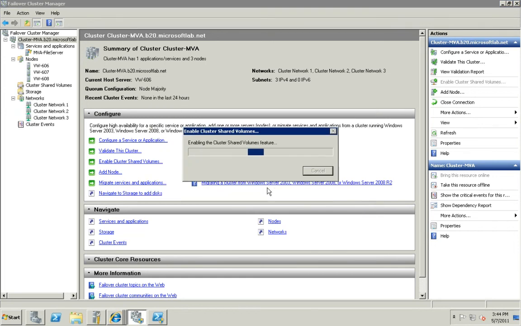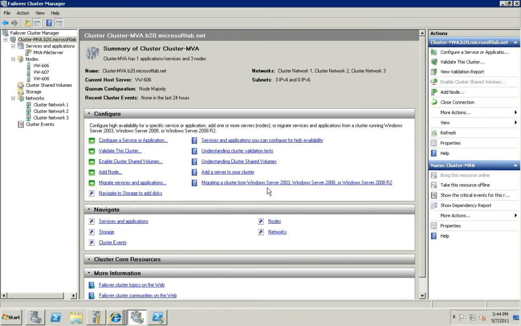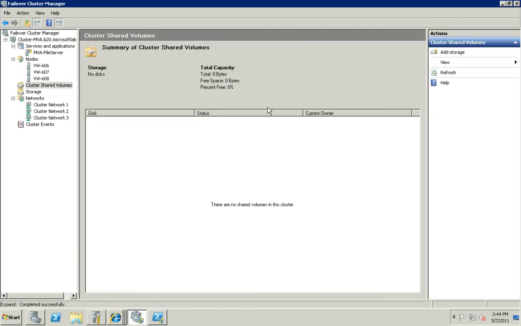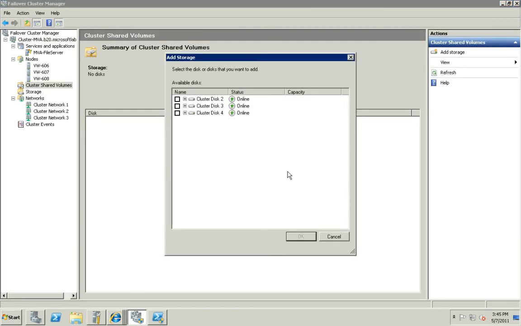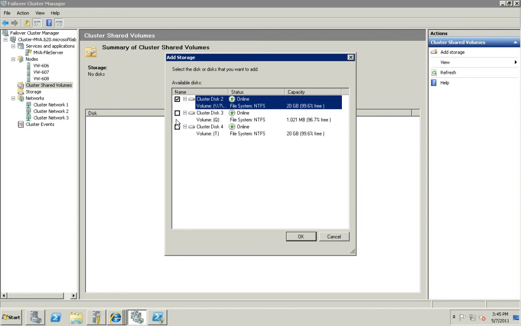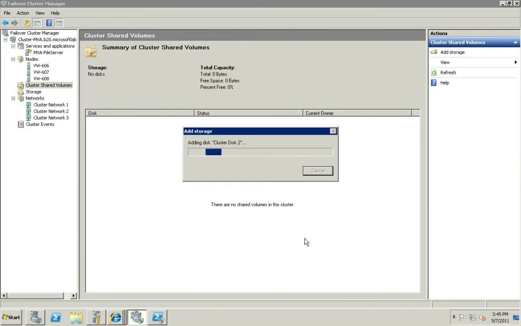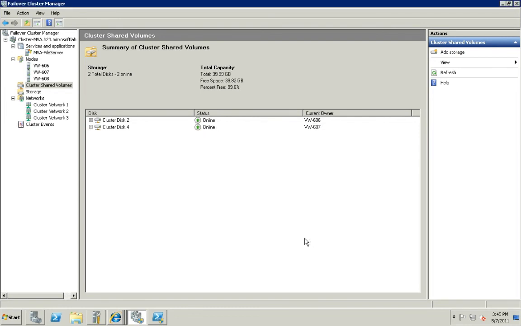Once CSV is enabled, we can now go and add regular cluster disks to CSV disks. It's extremely simple. We simply say we want to add storage. We could go and look at which disk we want to add, and in this case we will go and add 2 of these disks which have a lot of spare capacity. So converting a traditional cluster disk to a CSV capable disk literally takes a few seconds.